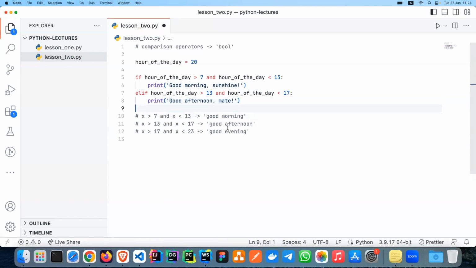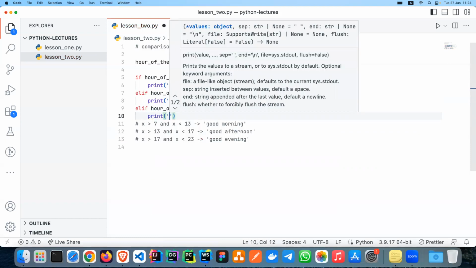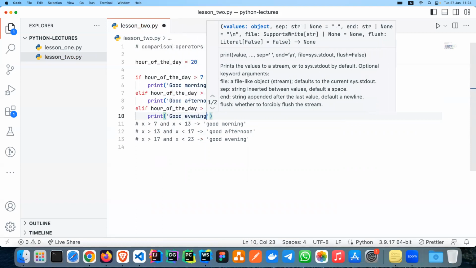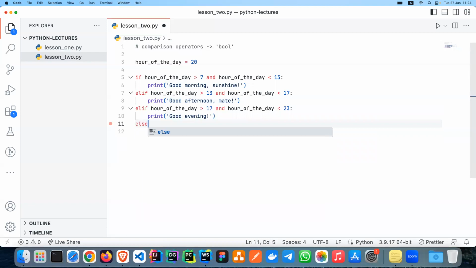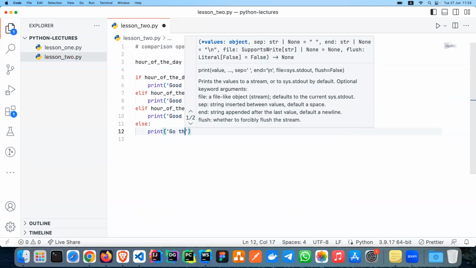And the last condition. We'll also have an else because the hour might be, for example, negative. I don't know, we won't handle that case. If hour of the day is greater than 17 and hour of the day is less than 23, we will print good evening. And else, if any of these cases doesn't match, we'll print go ahead.